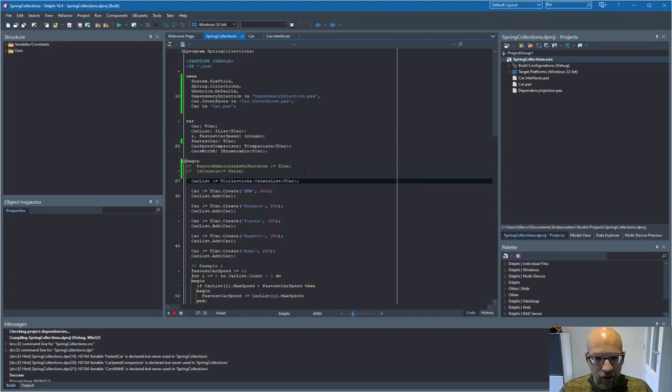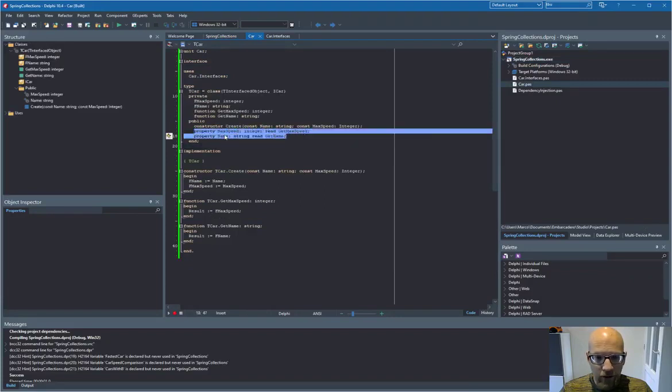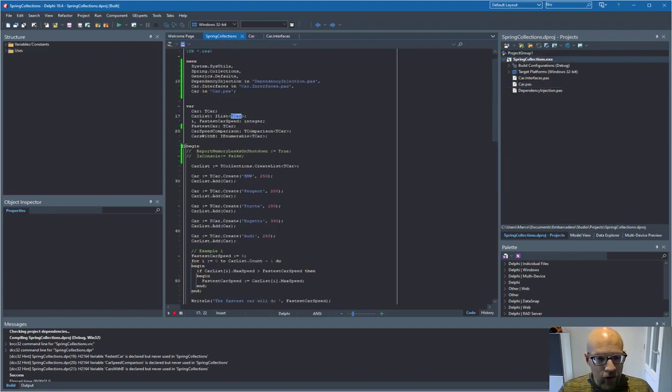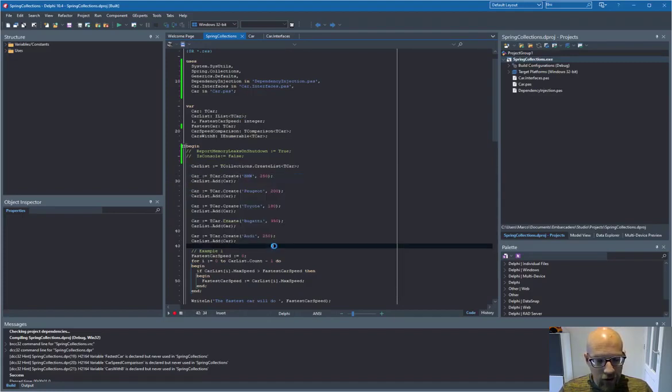And in this example, I create a list that holds all instances of the TCar implementation. And the TCar is, I'll show you right now, just a simple class with two public properties, the maximum speed of a car and the name of a car. So what we've done is create this list via the factory class TCollections. We create a couple of cars, as you can see right here.